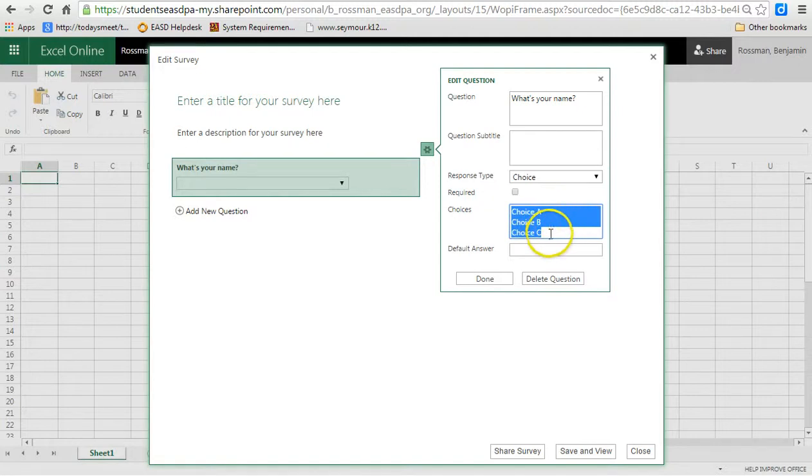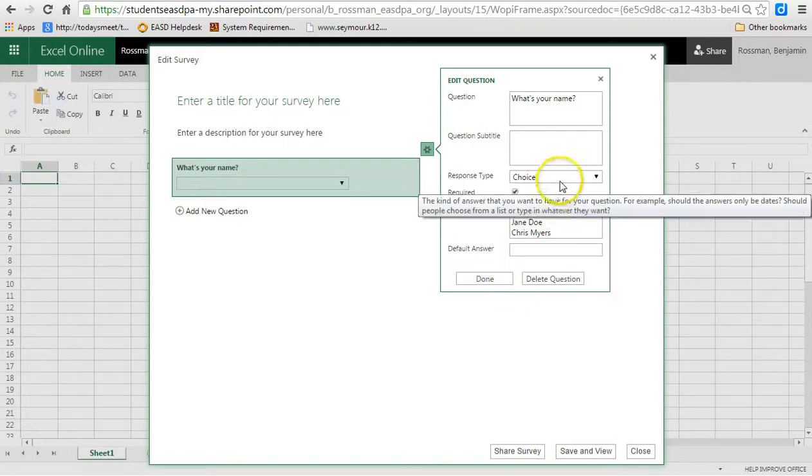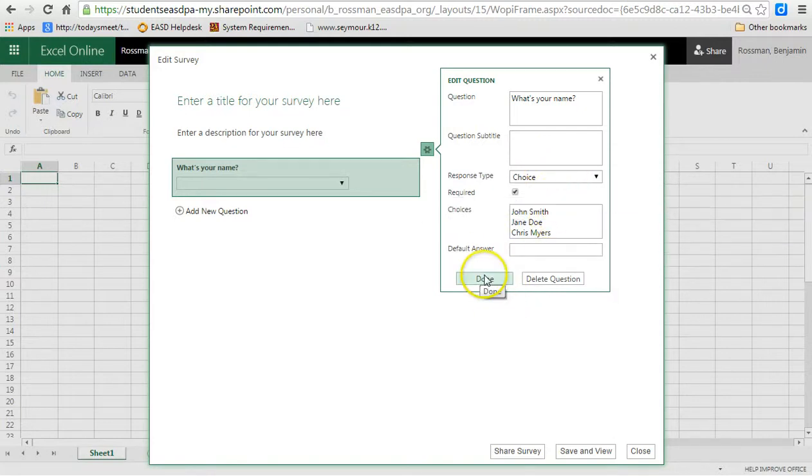So for the sake of time, I'm just going to write 3 names. John Smith, of course, Jane Doe, and Chris Myers, whoever that is. Alright, so I only have 3 here. You'll probably have somewhere between 20 and 30. We want to make this a required question, so check the box next to required. Leave default answer blank, and question subtitle can stay blank as well. Check everything over, make sure all of your students are on that name list for choices, and say done.